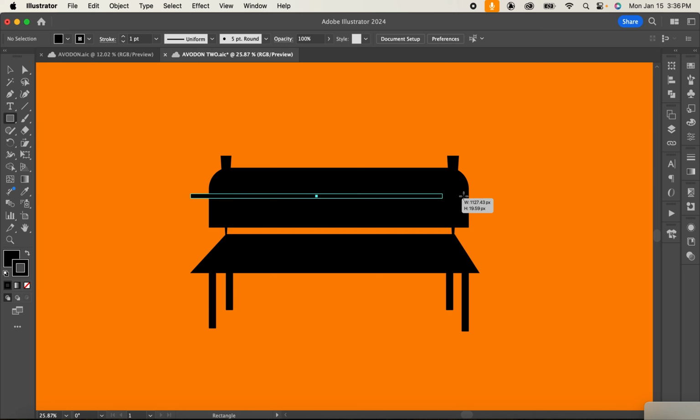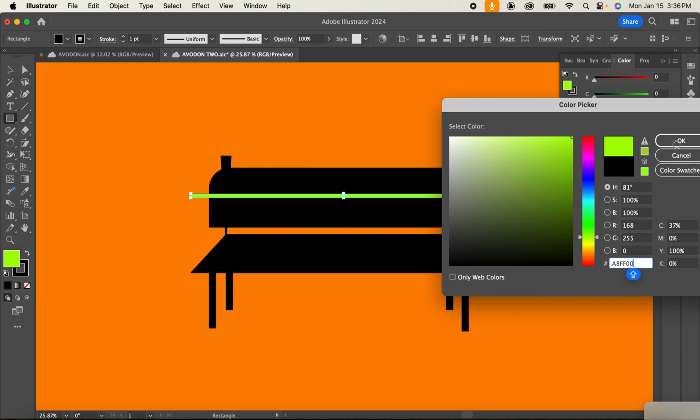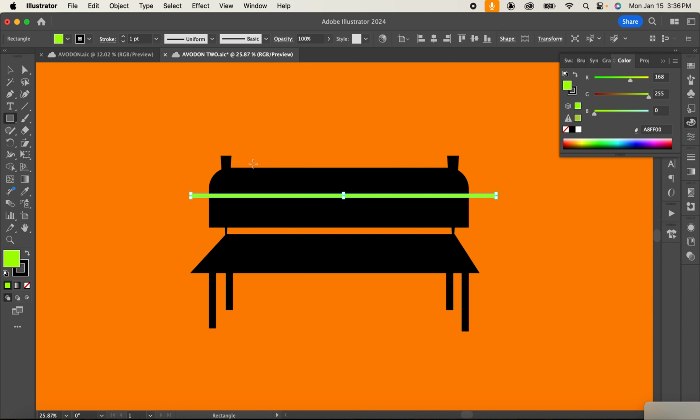Now we're going to draw a few rectangles across the top shape because what I want to do is create a see-through area for the bench.